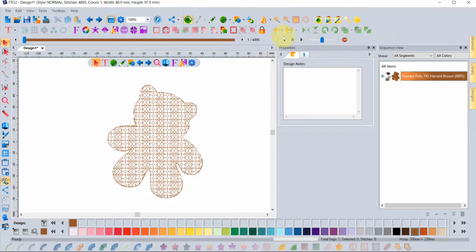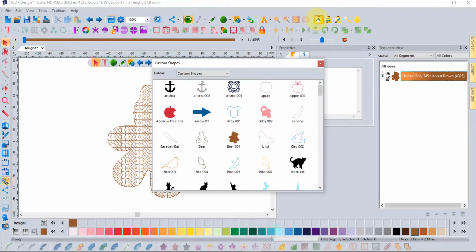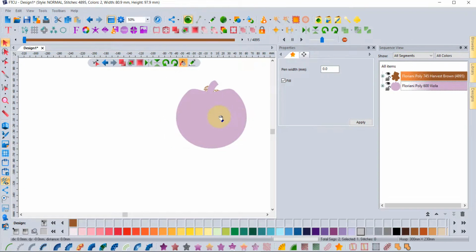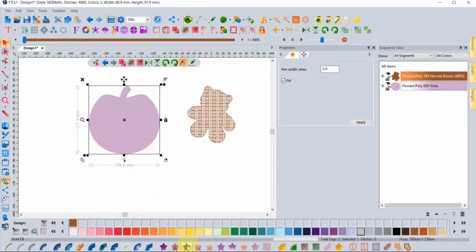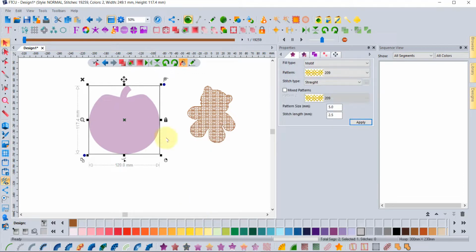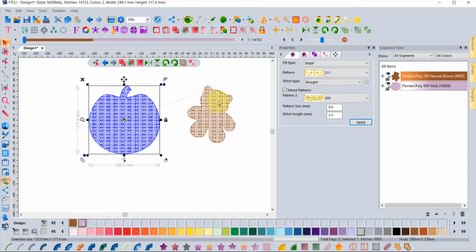And so now at any point in time, if you are designing and you've got some kind of a shape on your screen and you come down and right click on the tool, you can choose Today. And it will give you that exact same pattern at that exact same size with any of the settings that you'd set. And so that's something really cool about the Floriani software, is the ability to make a preset. And it's not just the Motif tool. Any of your tools can have a preset.